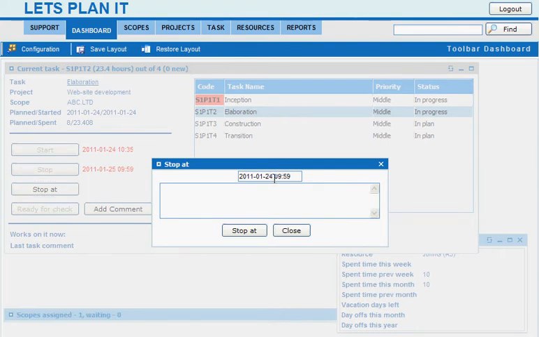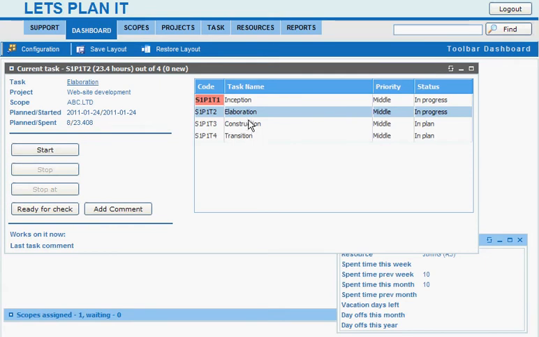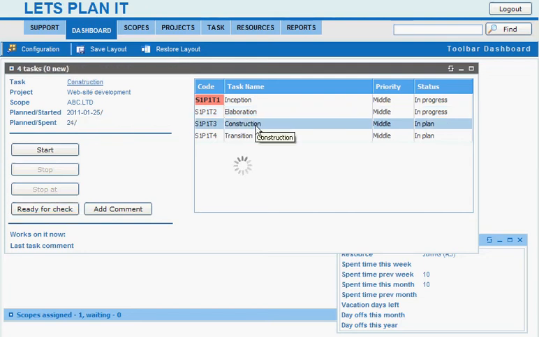He tells us that he left the office yesterday, something like that, and he was just too tired, forgot to log out. Now everything is okay, and yes, the elaboration task should be finished, and it is finished, and it should be ready for check. So today it's time for John to start construction. He does it. Great.